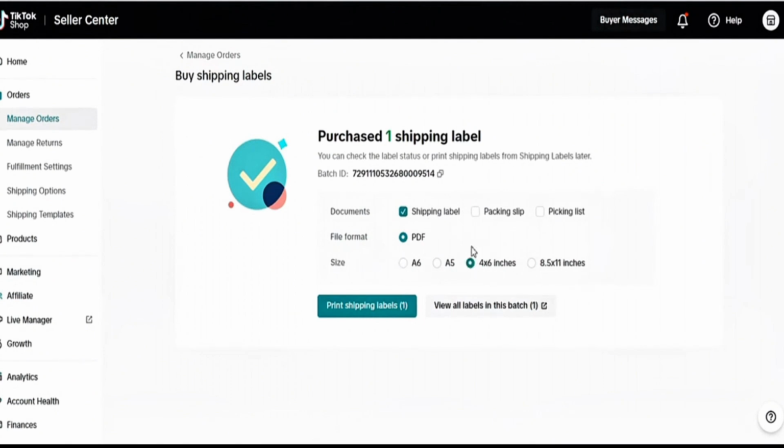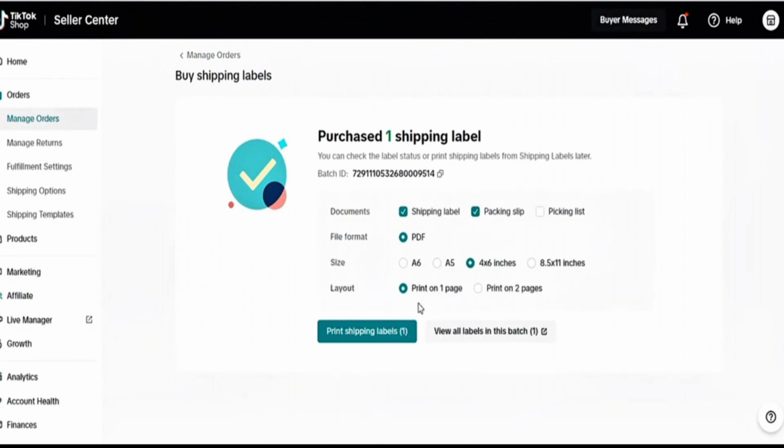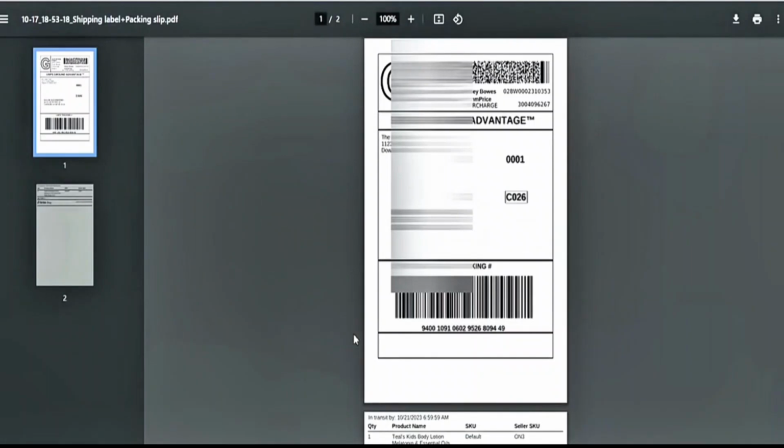Once you do, you'll see the estimated shipping fee for the order, which in this case is $3.99. Click Buy Shipping Label to proceed. From here, you will choose your label format. Personally, I prefer the 4 by 6 inch format as it's a standard size for most shipping labels.